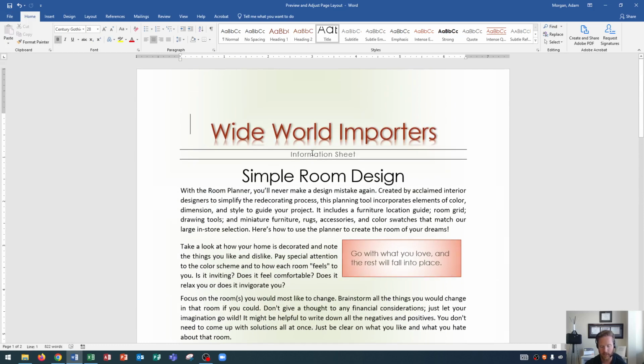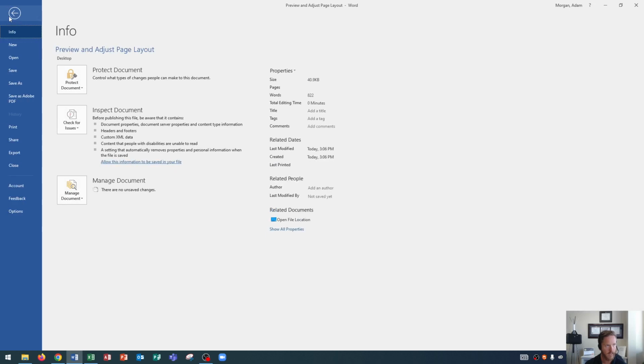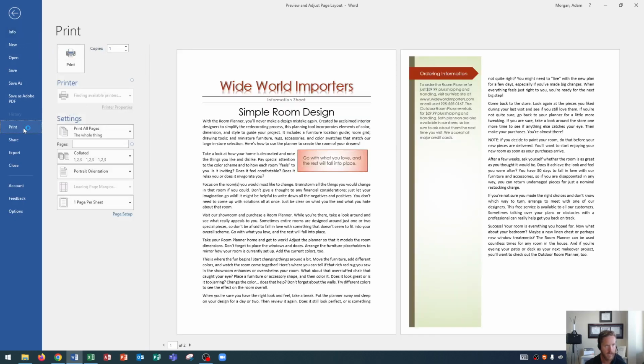Let's talk about some printing options here. So I'm going to go to the File tab. This is where we print from. And printing means taking the electronic version on Word and printing it onto physical pieces of paper. So we go to Print. And this is where we can set up our printer and adjust our margins and do all kinds of things.